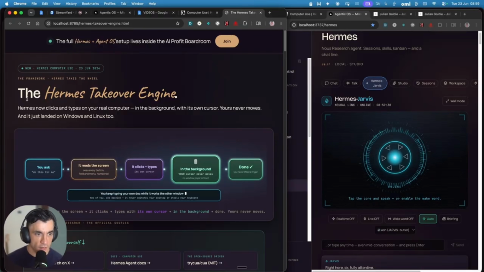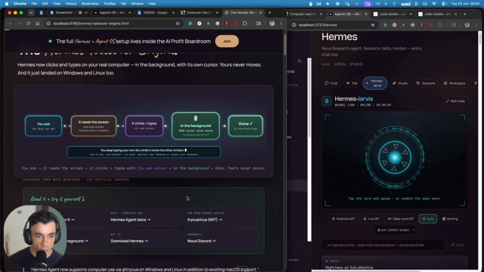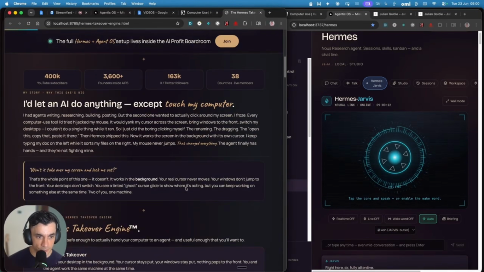Essentially, what you can do is you can get Hermes now to click and type on your computer in the background with its own cursor. Yours doesn't move. So, for example, when we created that note before that says hello, it doesn't interfere with what you're doing on screen. So you can work on something at the same time and it will just work in the background. And this just landed on Windows and Linux too, which is pretty awesome. So you can say, do this for me. It reads the screen, it clicks and types, it does it in the background, and everything gets done. And then you can keep typing or doing whatever you're doing whilst it's working on all that other stuff.